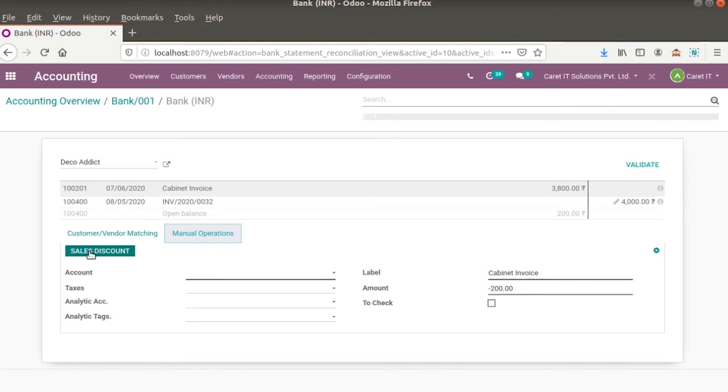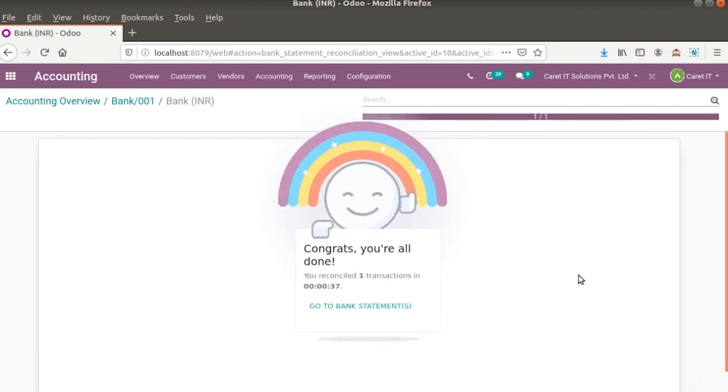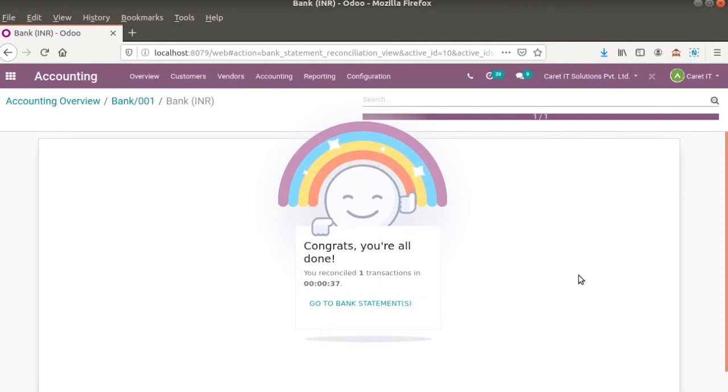Just click on the sales discount button and you can see that the sales discount 200 is displayed over here. So the line will be automatically added for the discount. Validate it. And now the reconciliation is done. So this is how we can use the write-off type in reconciliation.